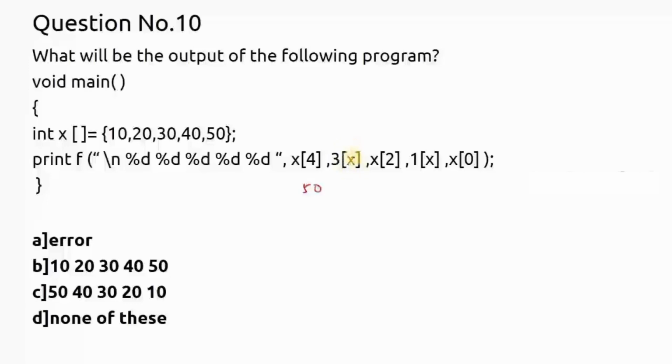And here you can see instead of x of 3, it is given 3 of x. Is it allowed? So the answer is yes. So x of 3 is equal to 3 of x. Both are the same. You can write like this also. So x of 4 equals 4 of x also you can write. There is no error here.